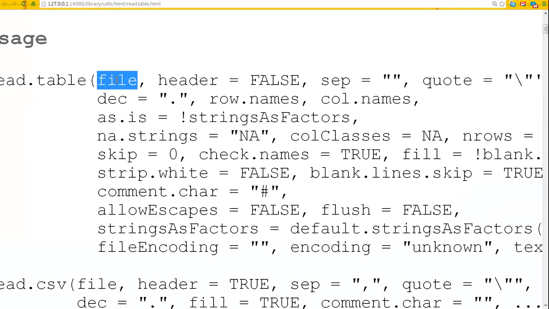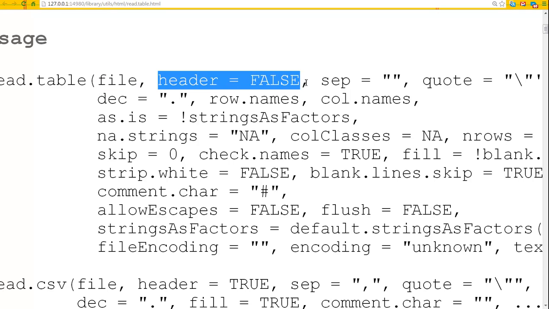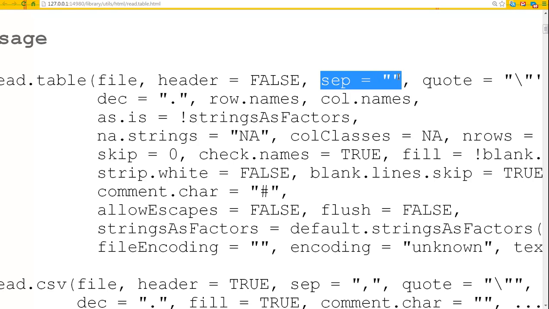So there's the first option, or the first argument rather, is file. The second argument is header. The third argument is this one, which means the separator. And then it goes on and on and on. So this will really look scary. But you can think of it as looking really scary, and that's certainly one way to look at it.